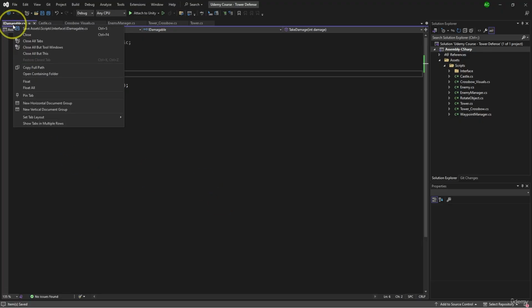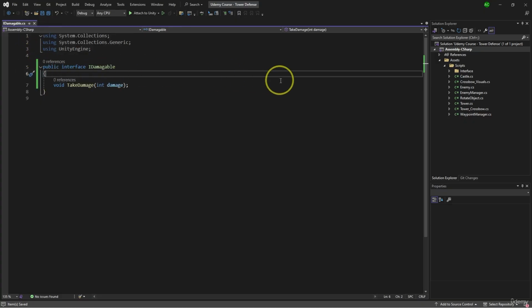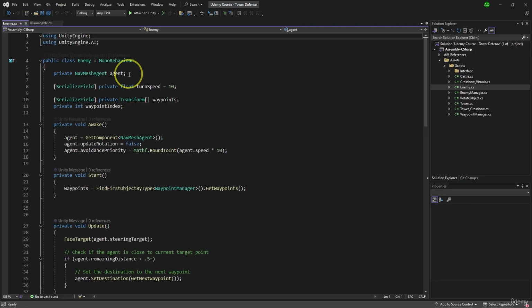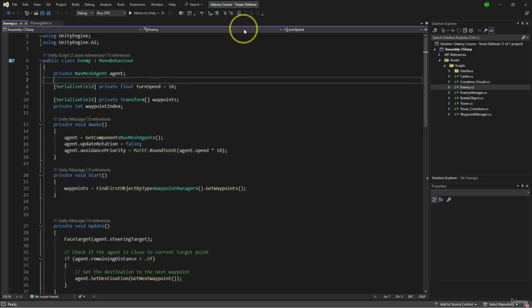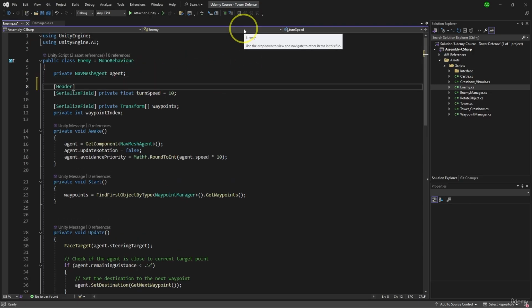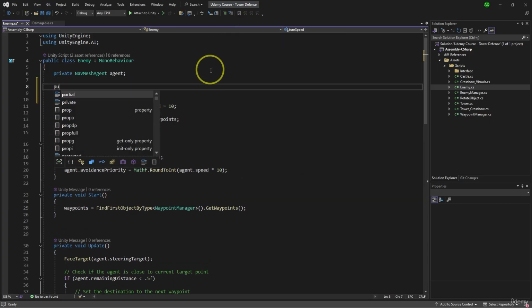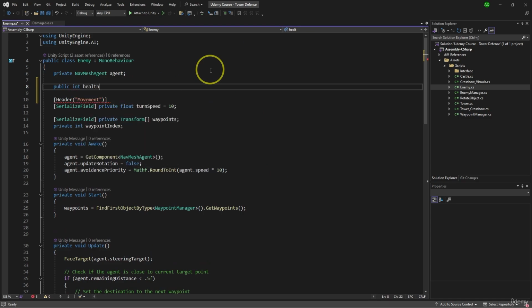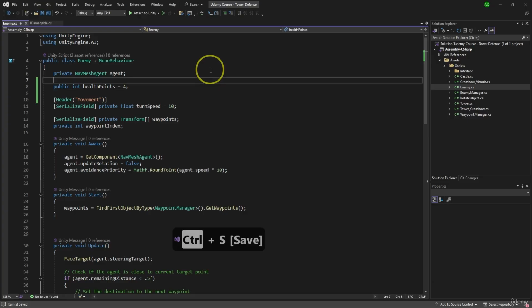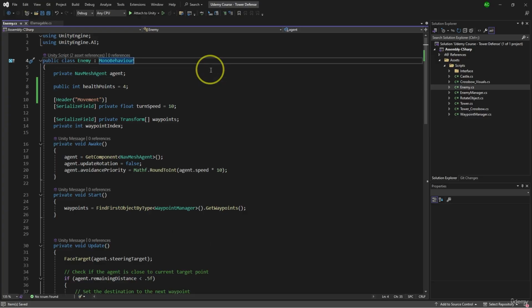Let's do close all but this, and then let's go to the enemy script over here. We're gonna make an HP. So maybe let's do a header movement for turn speed and waypoints, and then above I'm gonna make public int healthPoints, just like that. Let's make it equal to 4 by default.